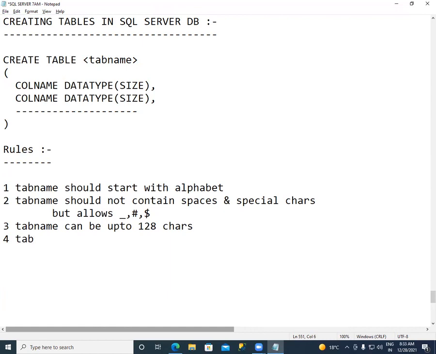Next, a table can have up to 1024 columns. Next, the number of rows is unlimited. A table can have unlimited rows. Table means rows and columns. How many columns? Maximum columns 1024.